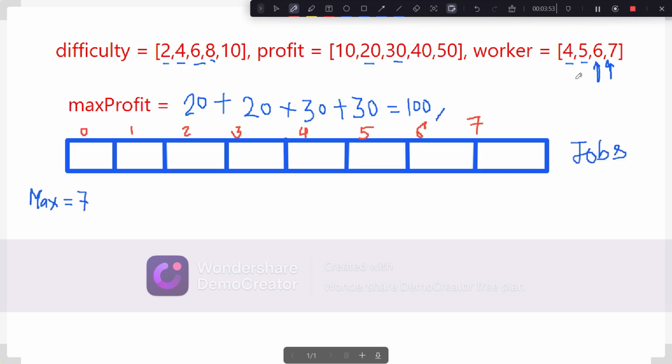So see here what I have done: in the workers array I first get the maximum capacity. Here 7 is the maximum capacity. So any difficulty greater than 7 is of no use for us, because no worker can pick that task at all. That is why I first created one array of size max value plus 1. Here the max value is 7, so I have just created an array called jobs of size 8.